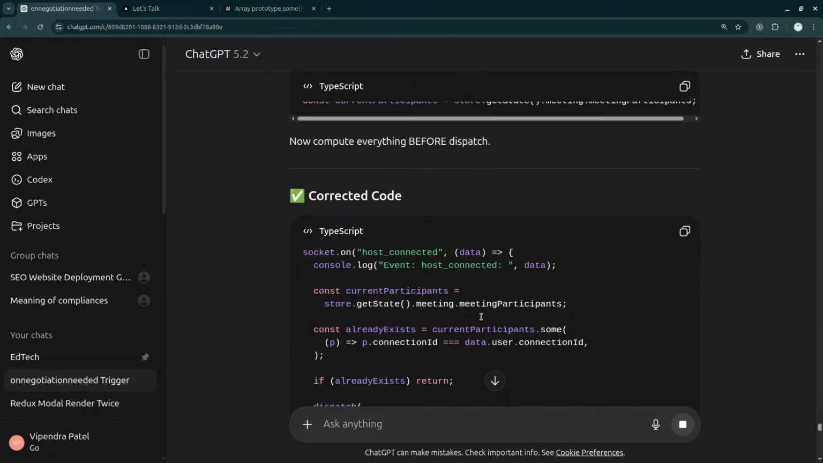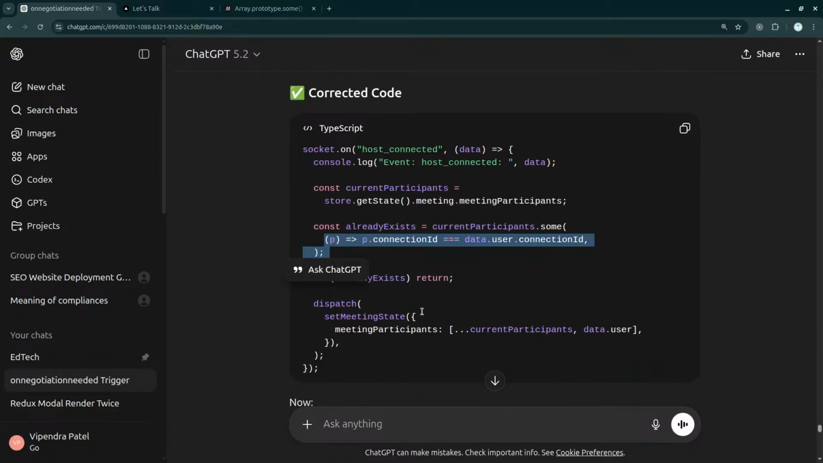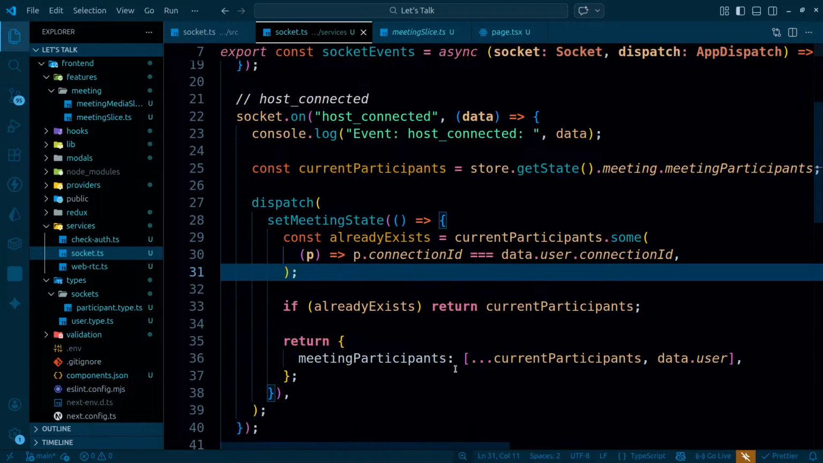So once I got that, okay, current participants, I got that. I'm checking whether that already exists or not. If already exists, return data, otherwise just simply add the value directly. Okay, let's keep it simple.